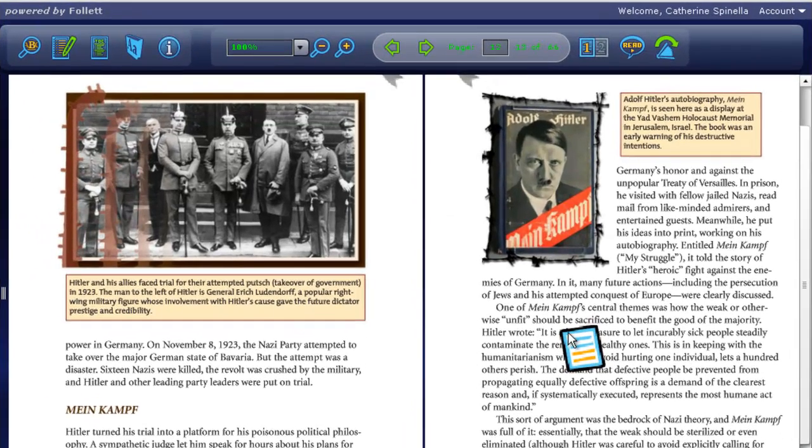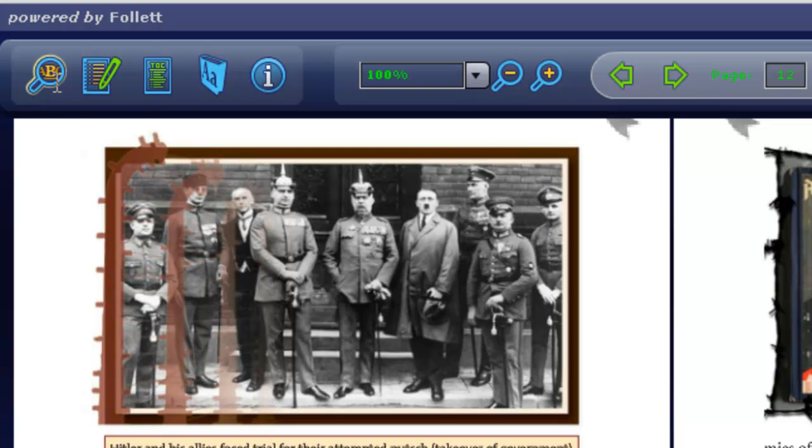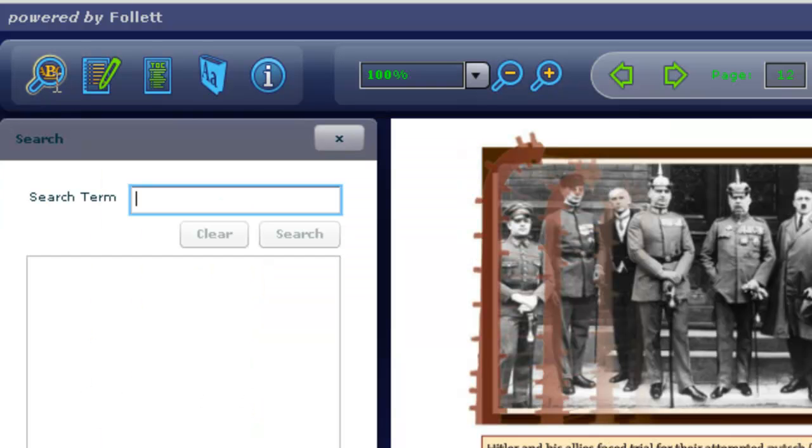So here's my note. I can drag and drop it around the page. When I roll over it, you can see the title. If I double click on it, I will see the content of my note. So this is a handy feature. Now let's take a look at the remaining icons. The magnifying glass up here on the top left opens a search box that allows you to search for specific words within the text. Here's the note-taking feature we've discussed, the electronic table of contents.